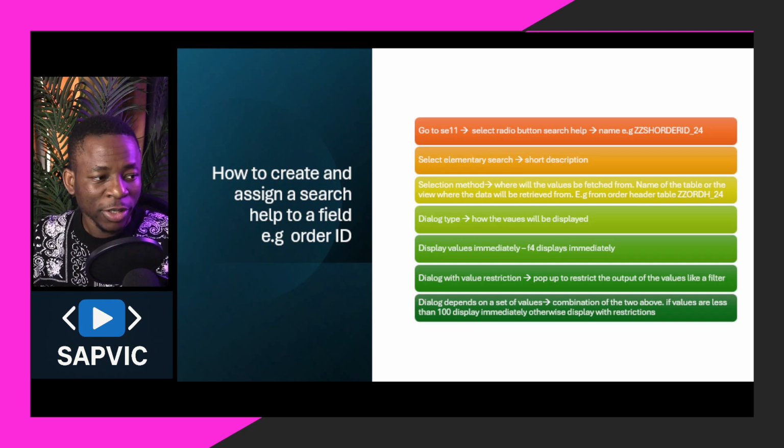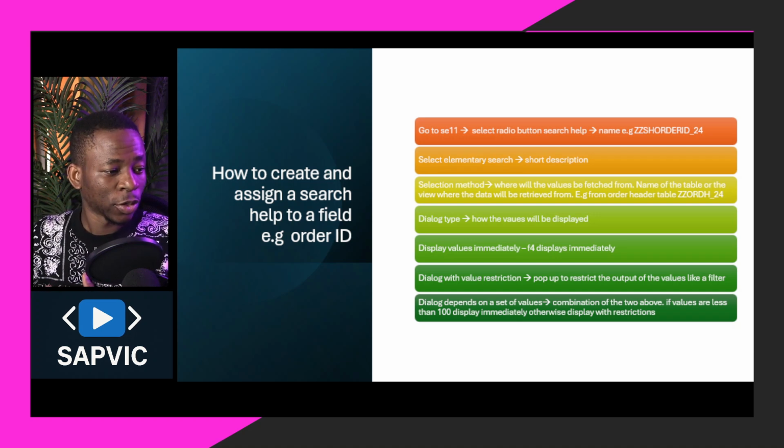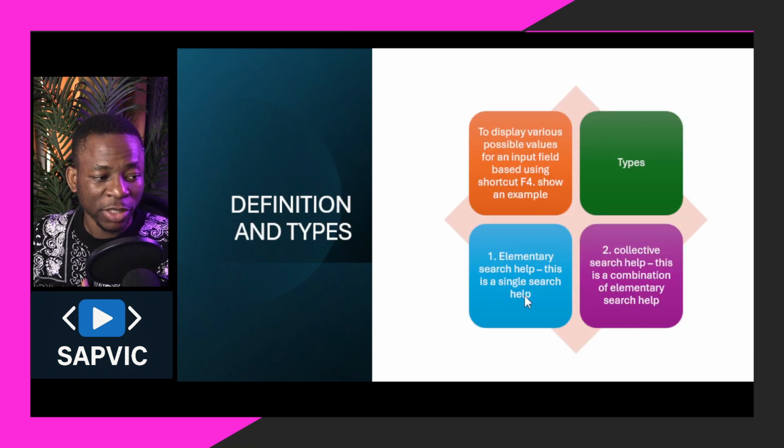So these are the steps. You go to SE11, which is the ABAP dictionary, and then give it a name. You select elementary search help. Okay, so like we said, elementary search help is a single search help.